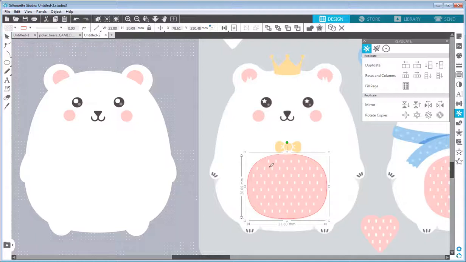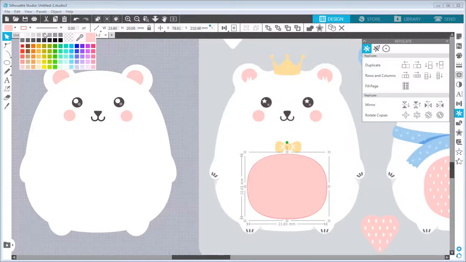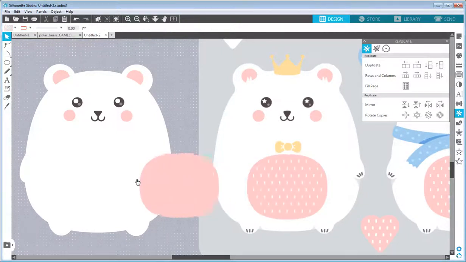I will pick this color and set the outline to be no outline, and I will move this over our shape.